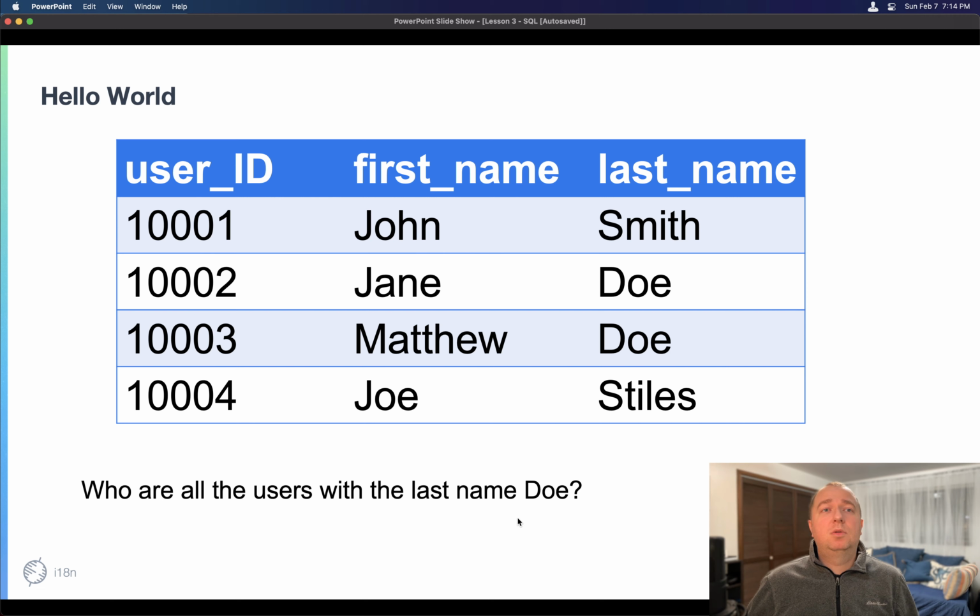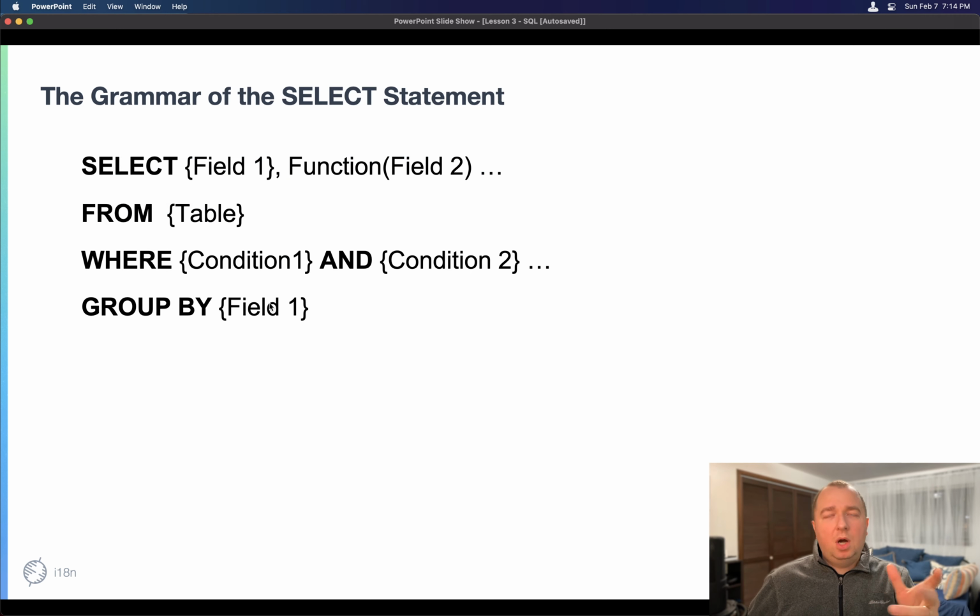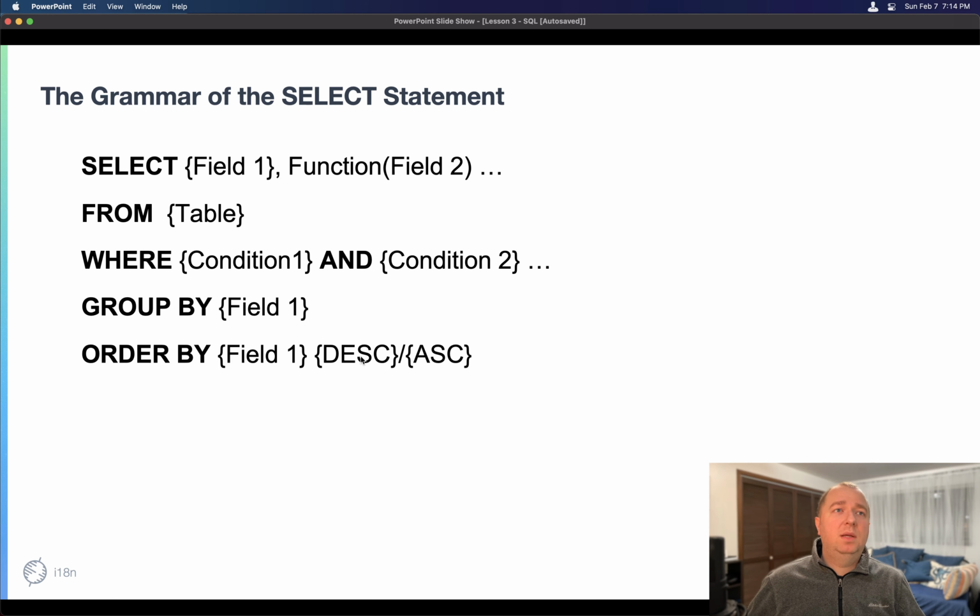That would be the easiest way to do that, right? So let's look at that. Sorry, there's one other part here I forgot to mention. Another operation is you can group by. So if I want to aggregate data, like count how many users have the same last name, I could group by the field last name, for example. And then I can order the results by a certain field or multiple fields in ascending or descending order.